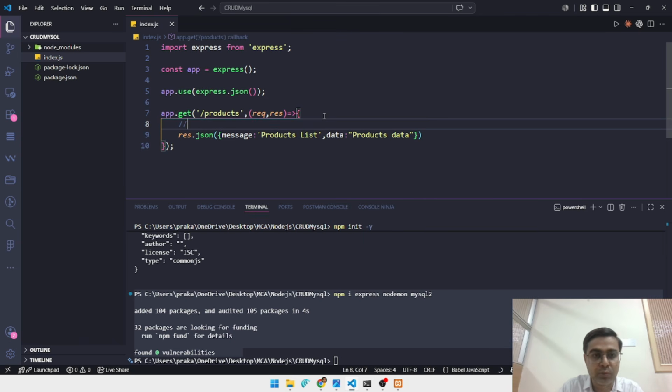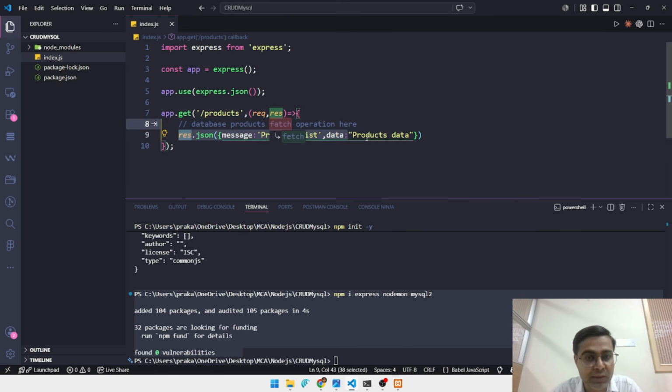Later on I do the database products fetch operation here. I will write here how to fetch the data from the database. Right now I'm testing this route first. Later on we do the code for the database. So this is my basic route for retrieving the products.